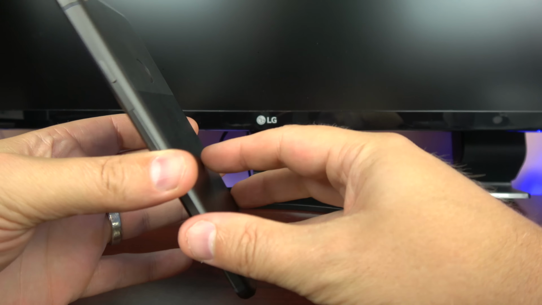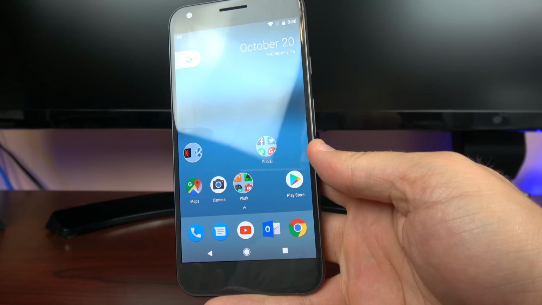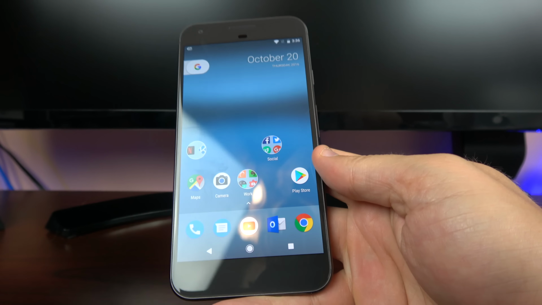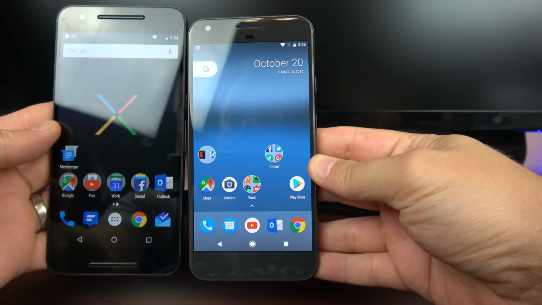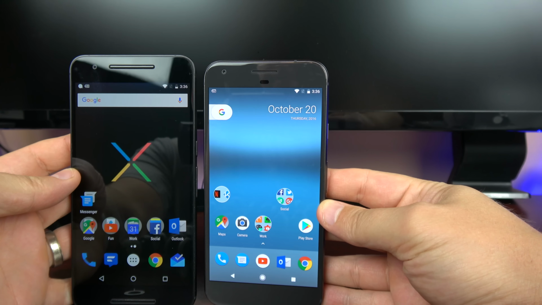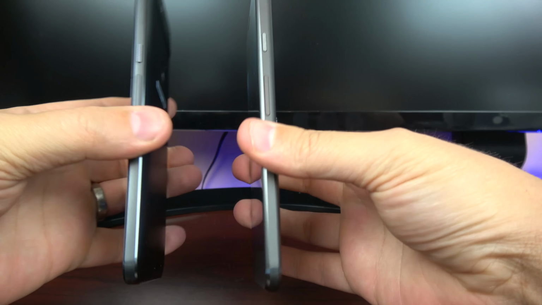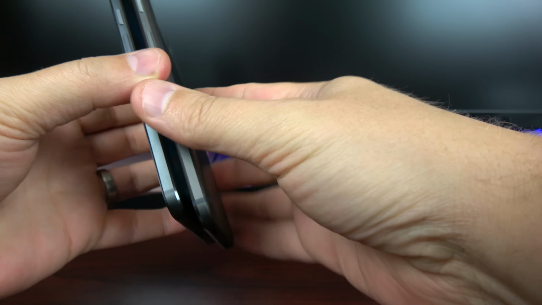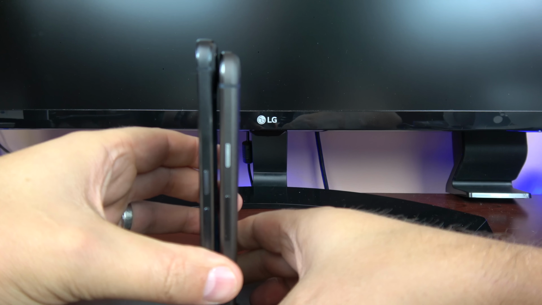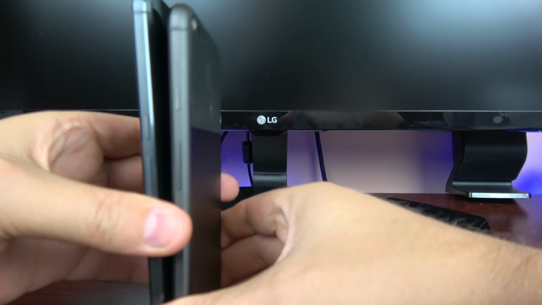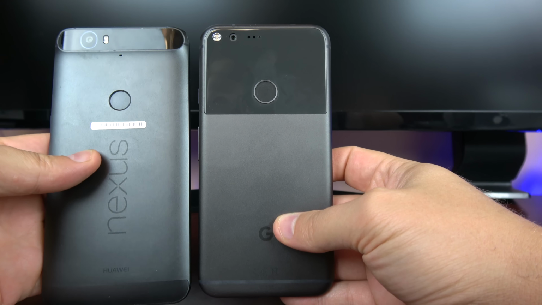First impressions of the phone is it's extremely fast, even coming from the Nexus 6P and the iPhone 7 Plus. Show you a bit of a size comparison here. This is the Nexus 6P. You can see it's just a little bit taller. About the same width. Of course, it has the back camera hump, but both of them have the back finger sensor.